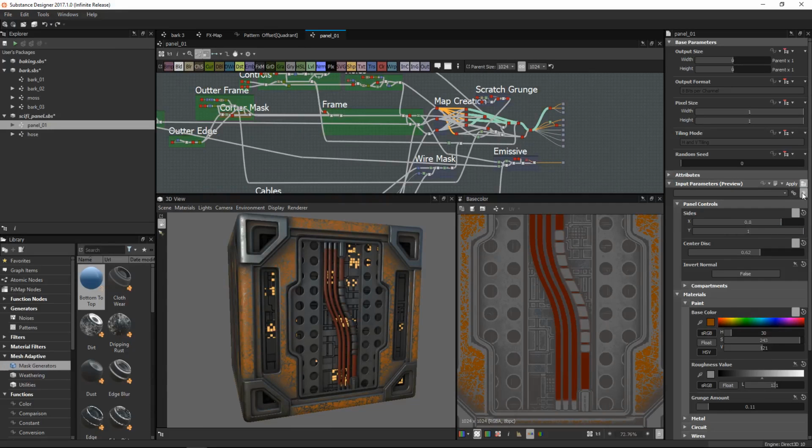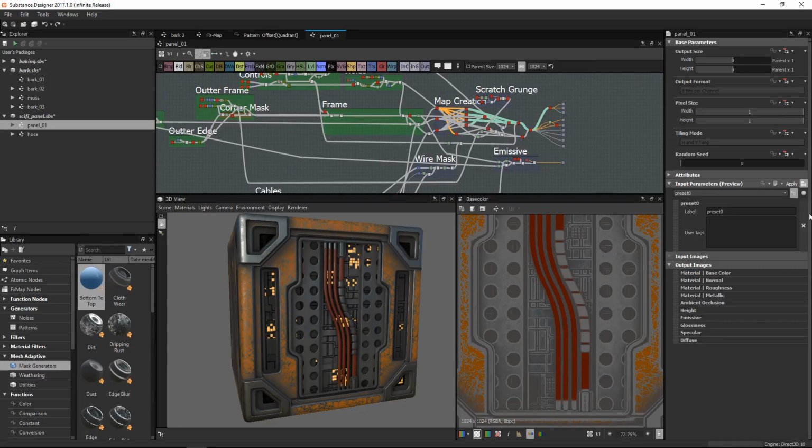I'm going to click the plus button, and it creates this preset 0. So to edit this, I'll click this gear button, and I could change this. So I don't know, let's just call it default. And then I could even make some user tags with this. So I don't know, default state of the material.